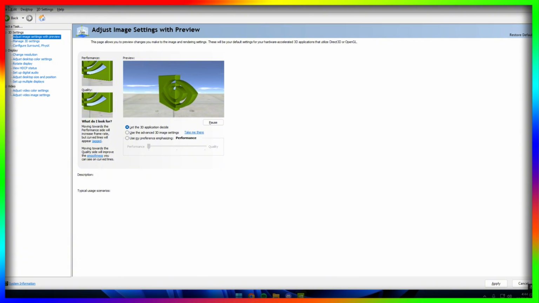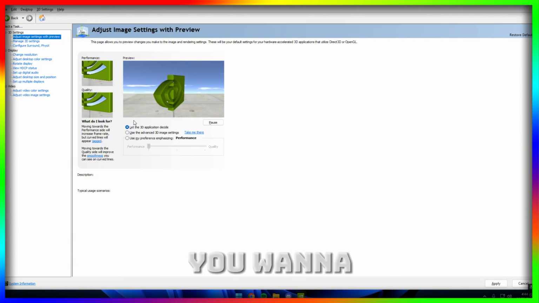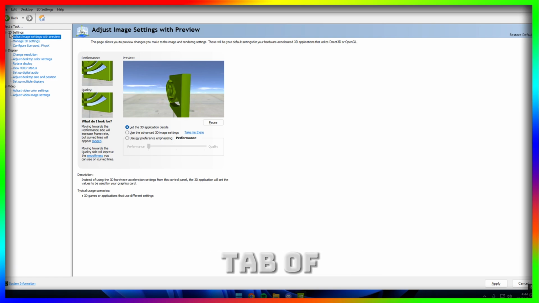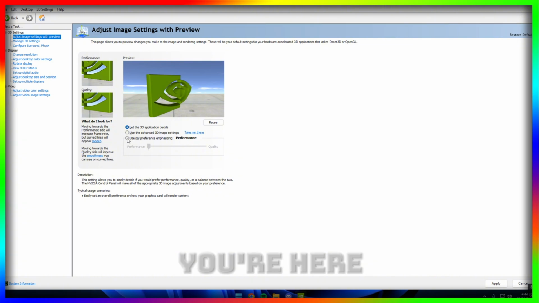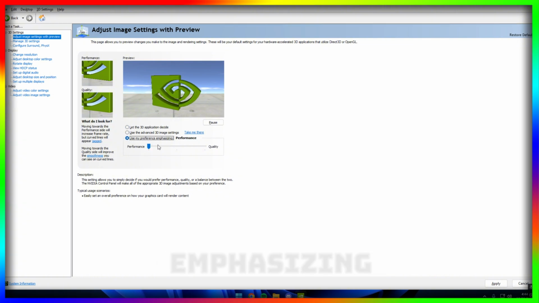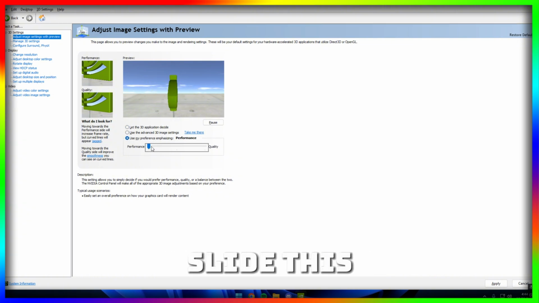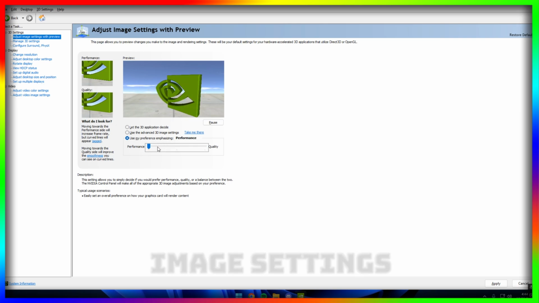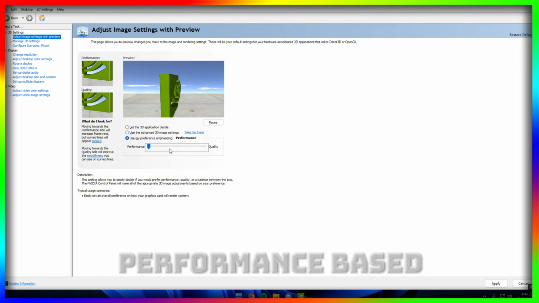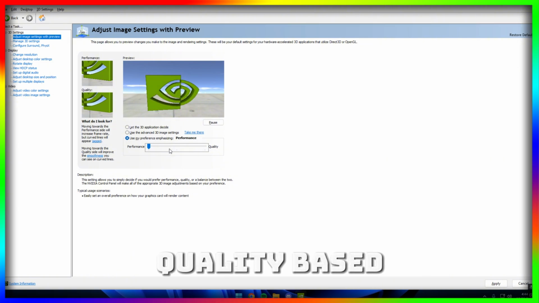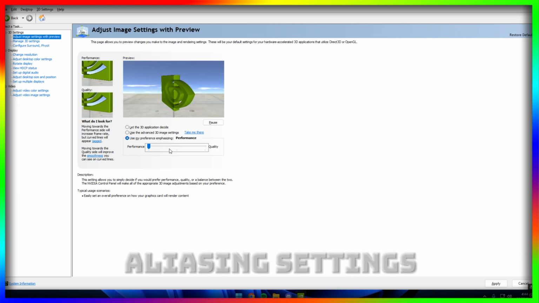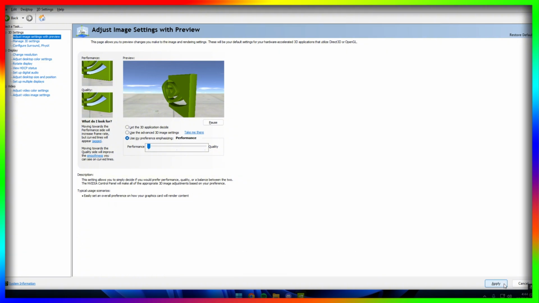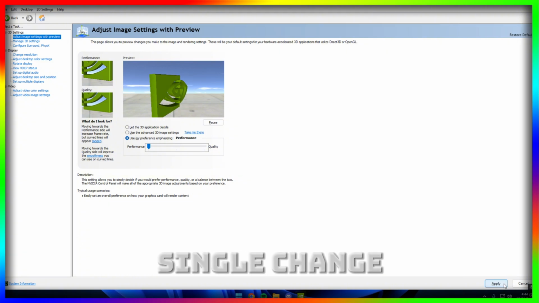Right, so we're here under the NVIDIA control panel settings, and what you want to do is locate adjust image settings with preview under the tab of 3D settings. So once you're here, click use my preference emphasizing, and now slide this tab all the way down to performance. What this will do is ultimately change your image settings to make it more performance based rather than quality based, so it won't have these anti-aliasing settings. It'll just mainly focus on boosting performance. Make sure to click apply after every single change that you make.